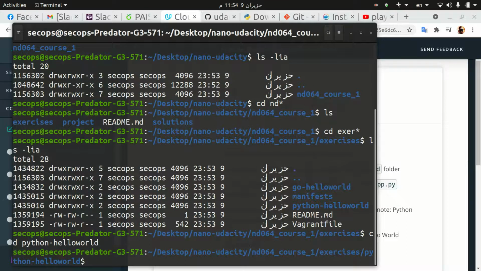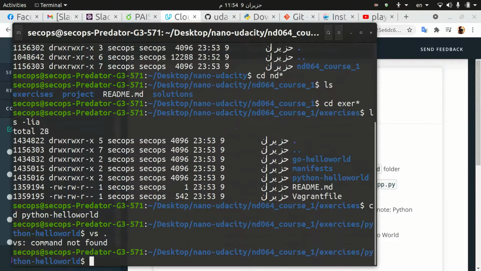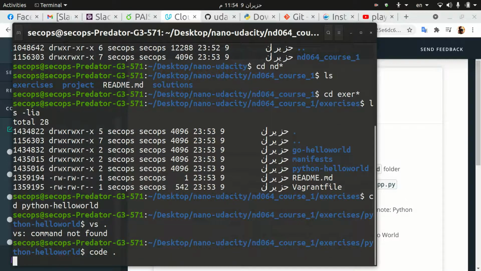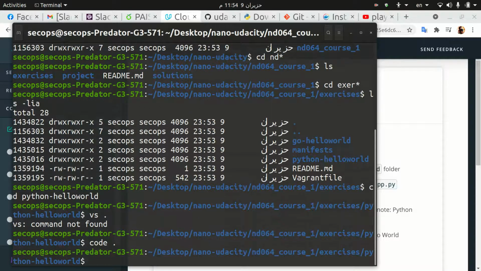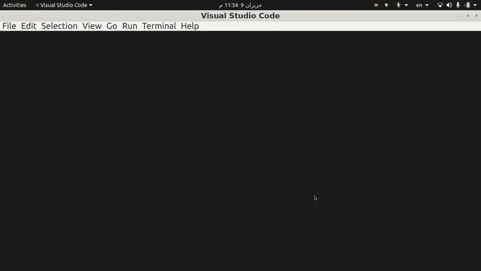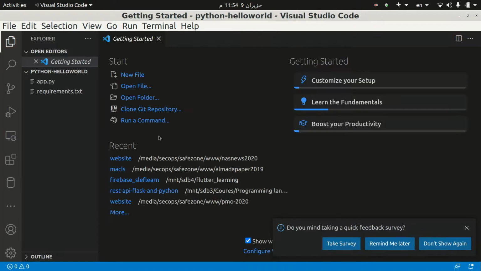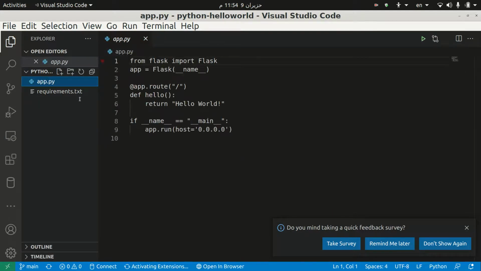Now, oh sorry. It's just to open the folder with Visual Studio Code. That's it. That's all about it. Let's see, checking the application.